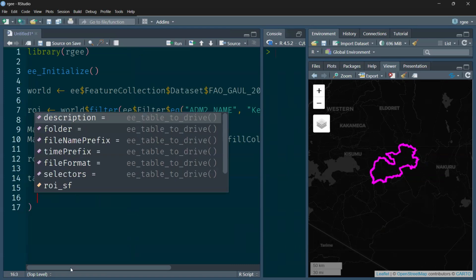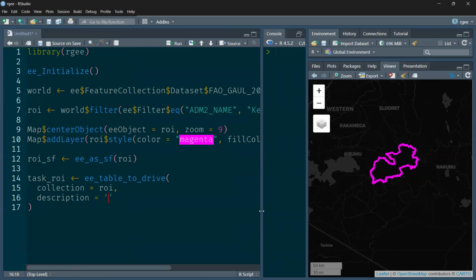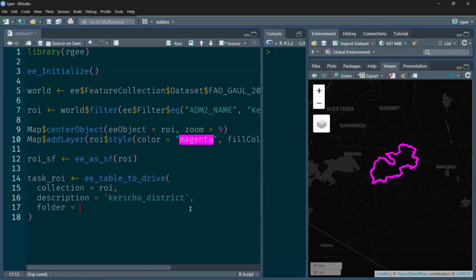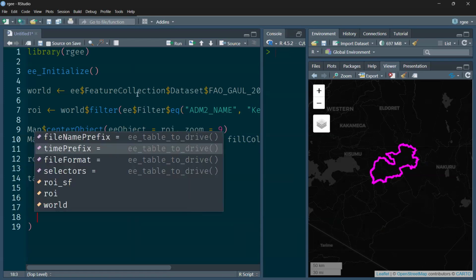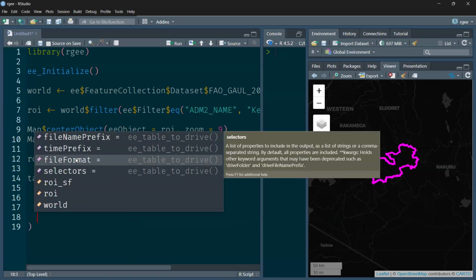After specifying the collection, you may decide to give a description. This is any text of your choice, but should be meaningful. So you can say something like Kericho region or Kericho district. Unfortunately, this is an old data set which still considers districts instead of counties. A folder you may need to specify or not. If you don't specify, then it will be sent to the Google Earth Engine backup, rgee backup folder in Google Drive.